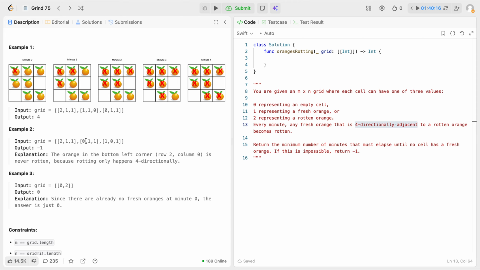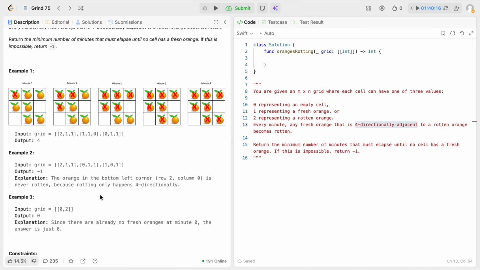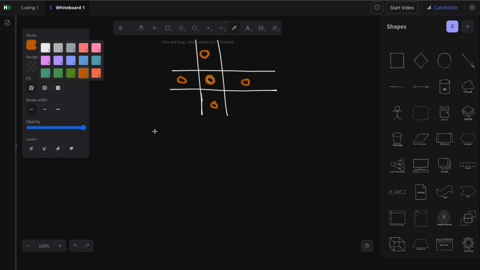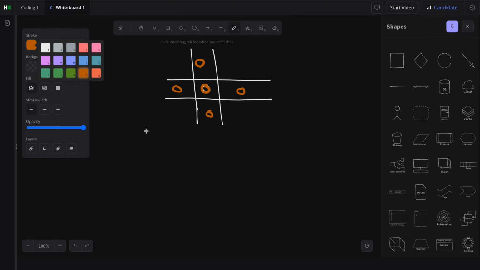2, 1, 1, 0, 1, 1, 1, 0, 1. Output: -1. The orange in the bottom left corner, and 1 means fresh orange, is never rotten because rotting only happens 4-directionally. So how can I, is there like a black or something color that I can use? Okay, whatever, it's fine.